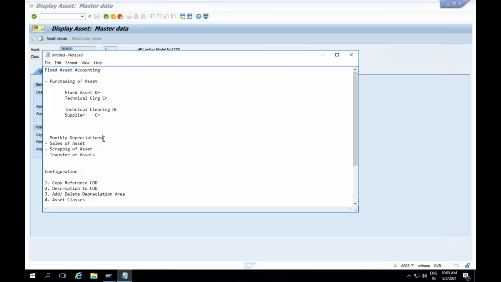asset. Can you tell me what would be the accounting impact at the time of depreciation postings? Depreciation account debit to asset. In SAP, we don't directly charge the credit to the fixed asset. We create an accumulated depreciation account, which is also part of the asset category itself. It is called accumulated depreciation account credit.